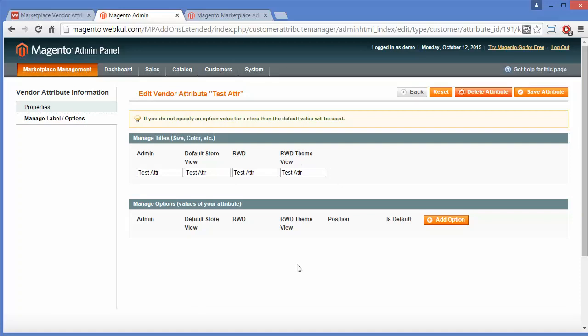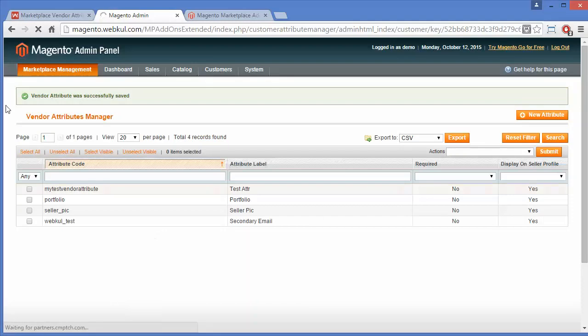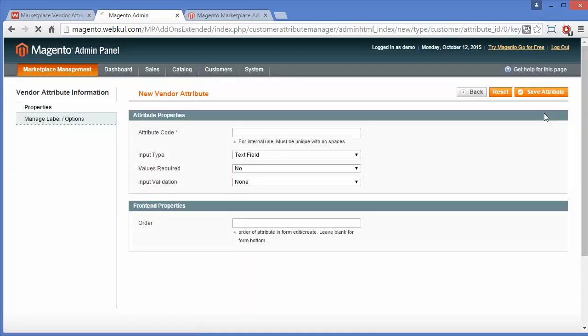This is test attribute. You can add options to this attribute. You can also delete options from this attribute. Now all the modification can be saved by the save attribute. So here you can see a success message that attribute has been successfully saved. You can also add new attribute. Here is attribute code.